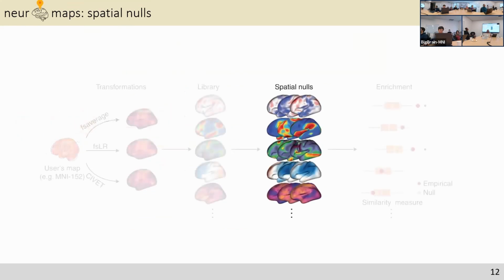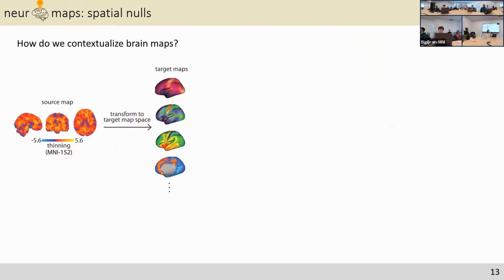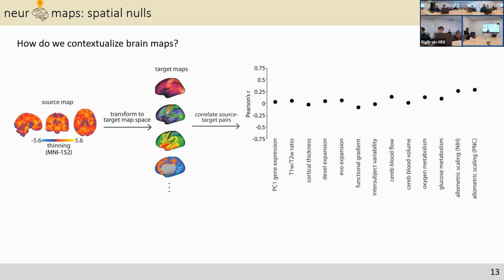Aside from that, we have this third thing, which is quite important, I would say, this idea of spatial nulls. As I was talking about earlier, the idea of the whole neuromaps toolbox is to be able to contextualize, or compare, our brain maps to the brain maps of the literature. And once the brain maps are transformed and we are able to do a good comparison, we could of course just do a correlation. We have this bunch of brain maps, we correlate them with our source map, and then we get a bunch of correlations.